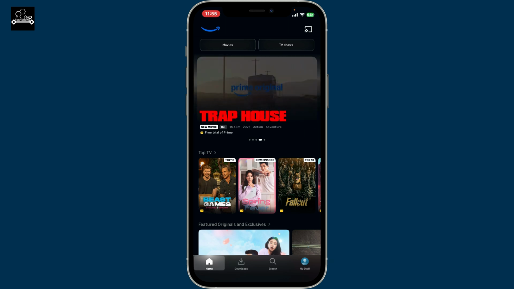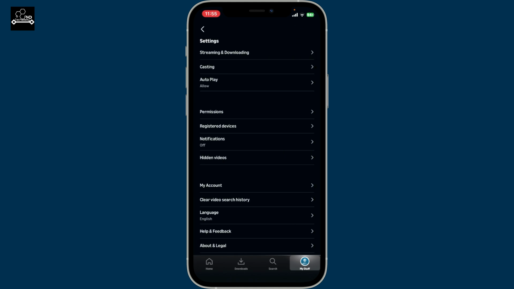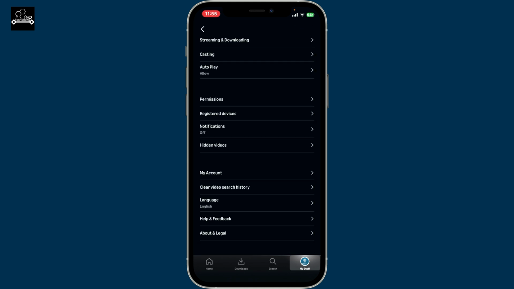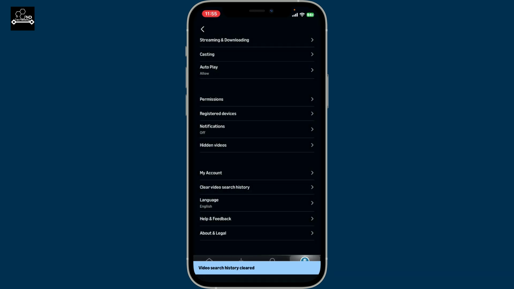Once you're logged into the home page of Prime Video, go ahead and click on My Stuff at the bottom right corner. Now go to the top right corner and tap on the gear button. This will open up the settings menu where you'll need to click on Clear Video Search History. Now click on Yes in the pop-up and this will delete your video search history in the application.